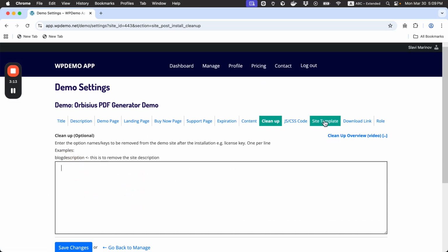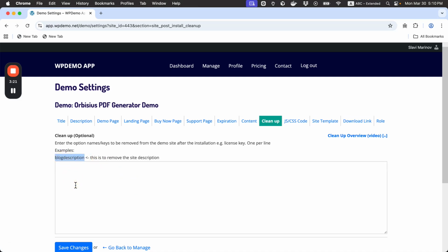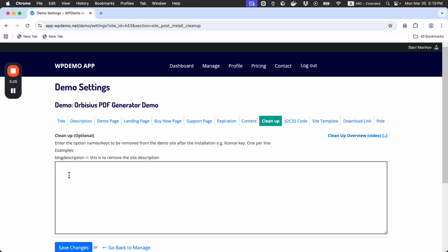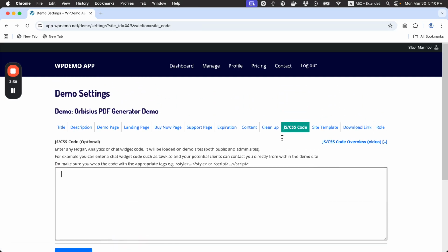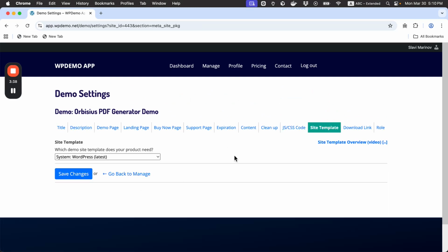For example, in your site template, you can have different API keys, and you can list the values here, the actual option names, which could be cleaned up after the setup is done. There's some CSS and other tracking stuff you can add. And this is a full, one second, site template.